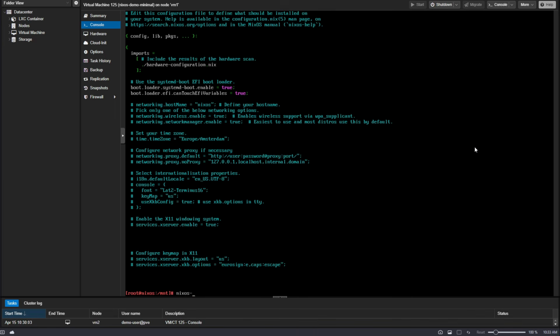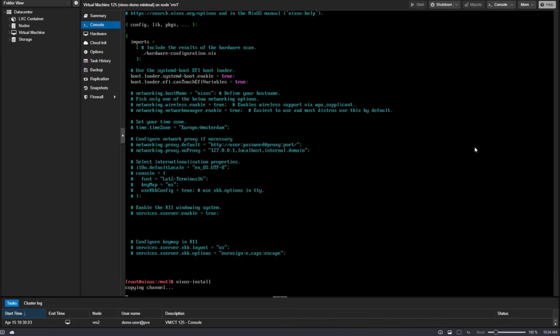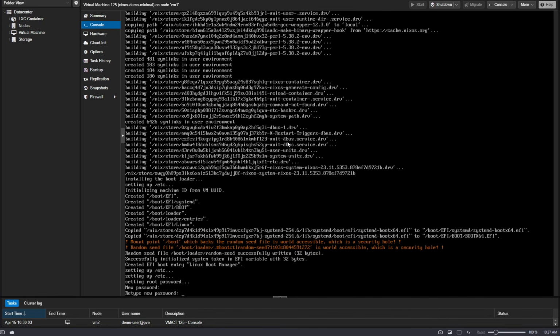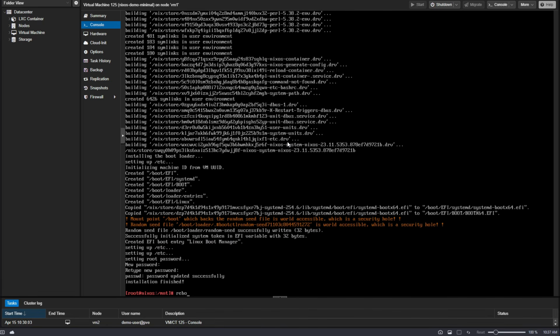Now we'll run nixos-install. Now this is going to take us a little while, and we're going to probably edit out most of the middle, so just sit tight. It does take a while, and then we'll meet back up at the end. Once it gets to the end, it's going to ask you to set your root password, so let's just set that to something and reboot.